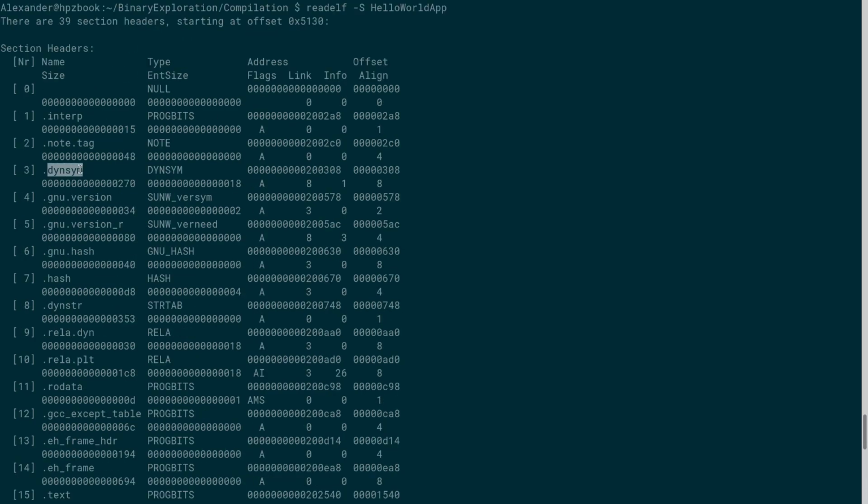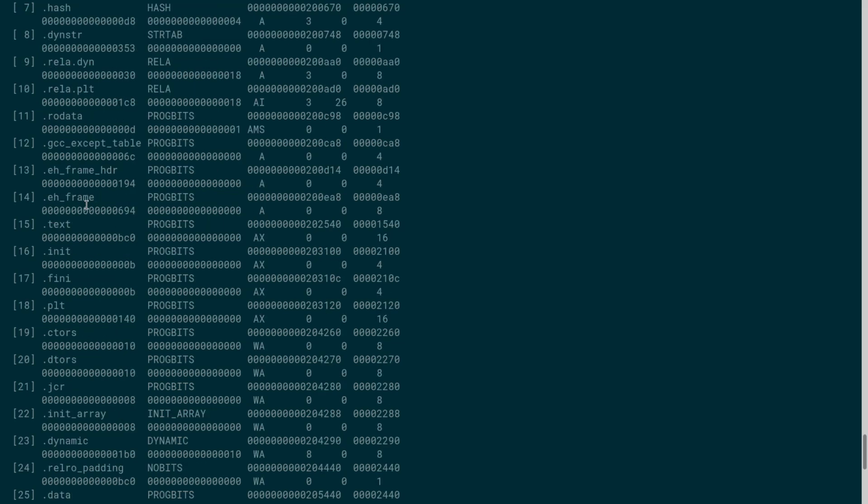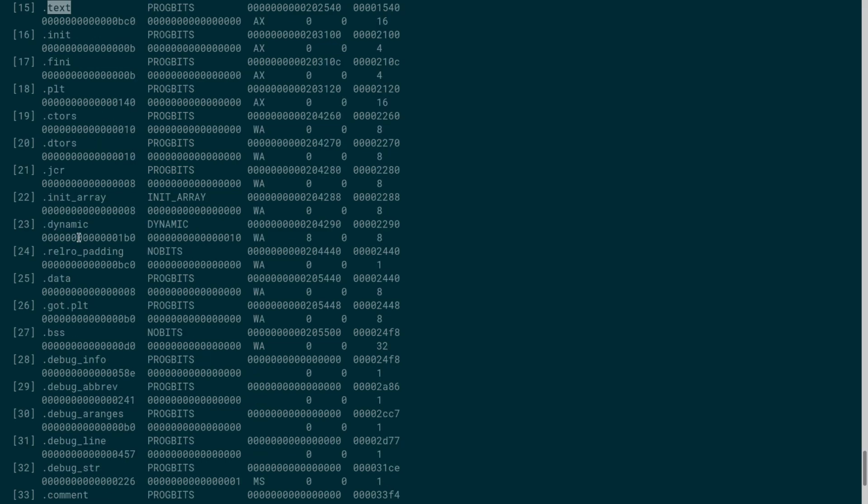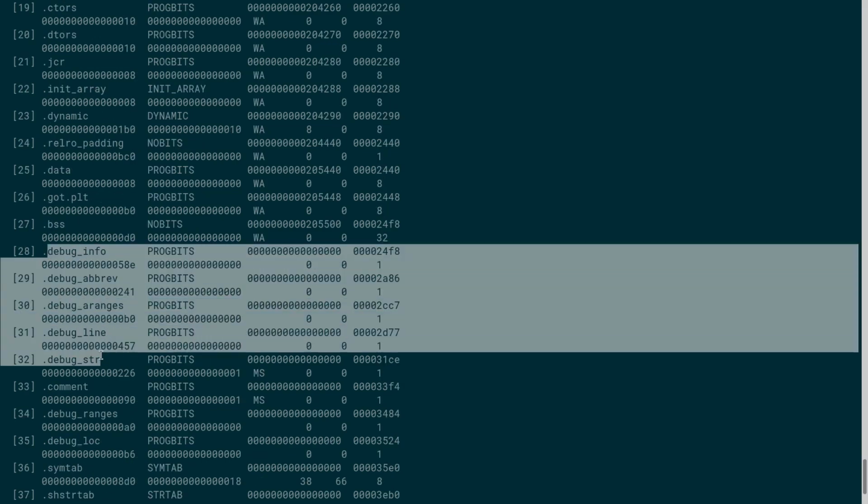Here we have sections such as the dynamic symbol table, which is used by the dynamic linker, read-only data, that typically contributes to a non-writable segment in the process image. Init contains initialization code executed before the main function on program startup. Text contains the executable instructions of a program, debug symbols, and other sections.